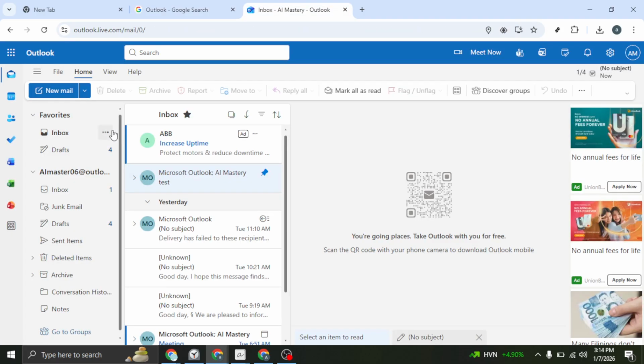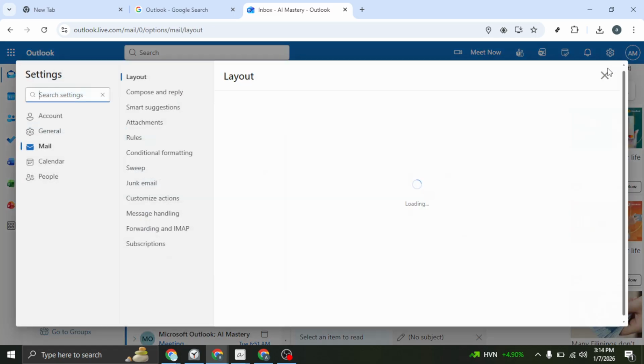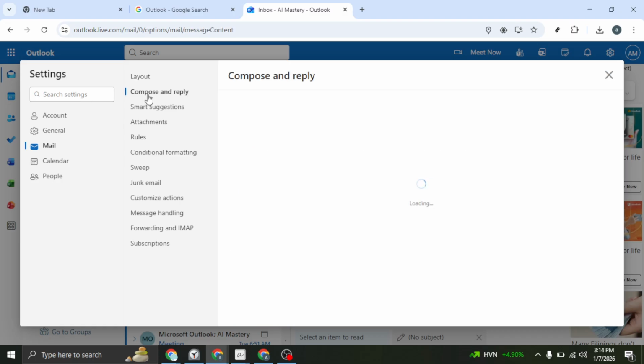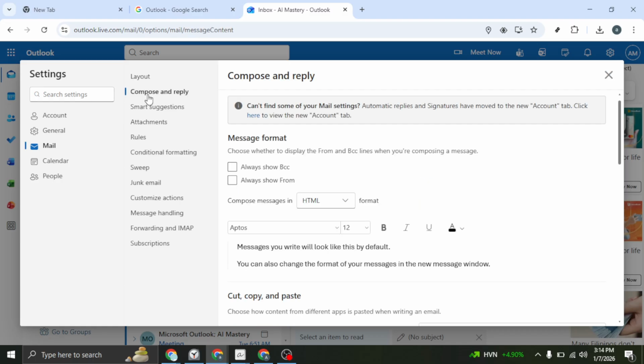Once you're in Outlook, look to the top right corner of the page for the gear icon. That's the Settings button. Click it to open the Settings panel. In the panel, select Mail to open the mail-related settings. From there, choose Compose and Reply. This is where Outlook keeps all the options that control how your messages look and behave while you're writing them.